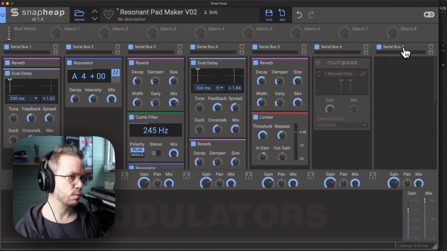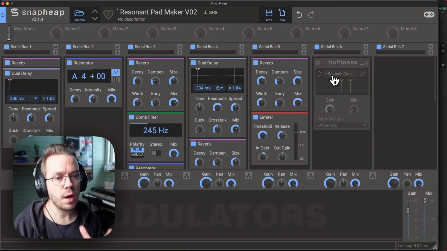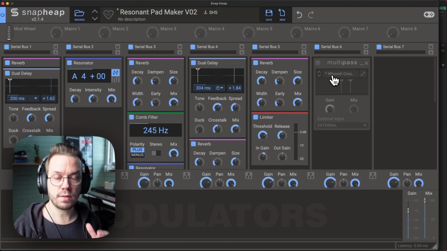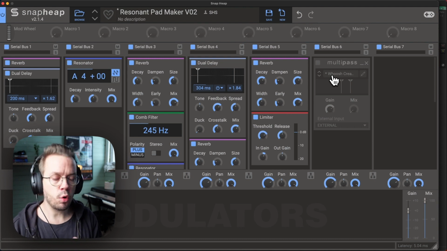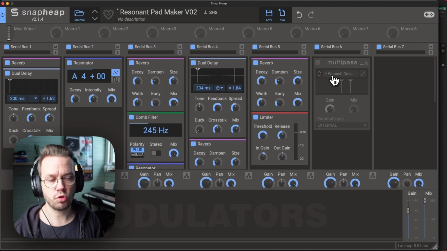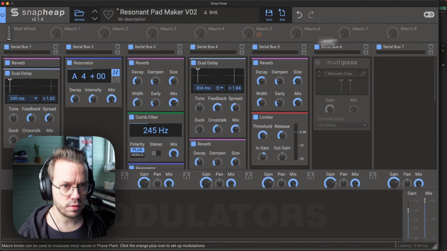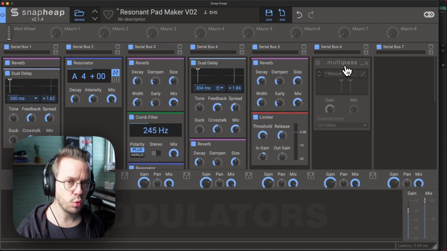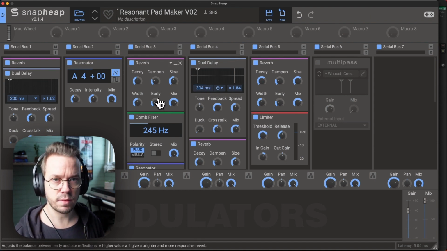So you can control these, it's labeled up here, so I can just read it. But yeah, you have 7 racks of effects that you can add, and you can have them in parallel or serial, or you can have combinations of those two. And then you have the macro controls up here, just like you had in Multipass. And then, of course, you can host Multipasses and other Snap Heaps within this Snap Heap.